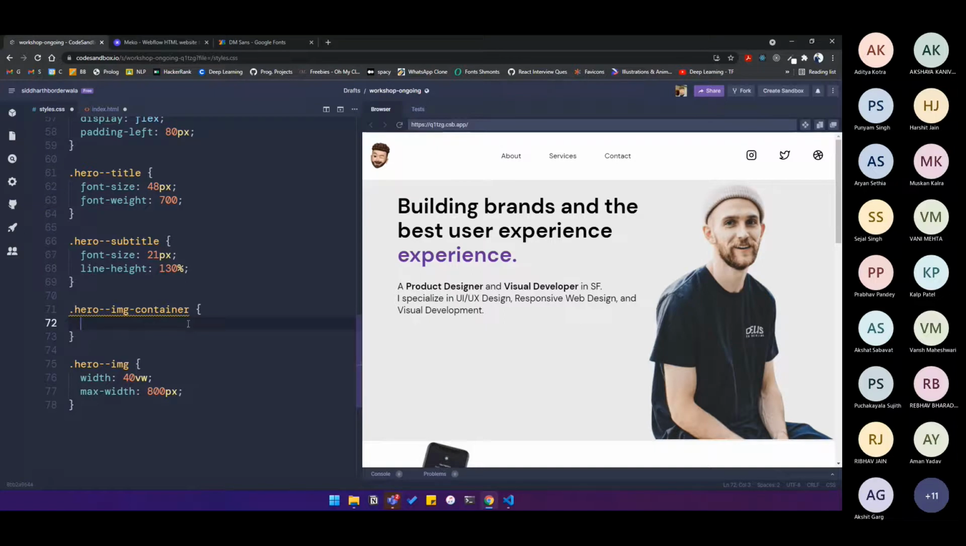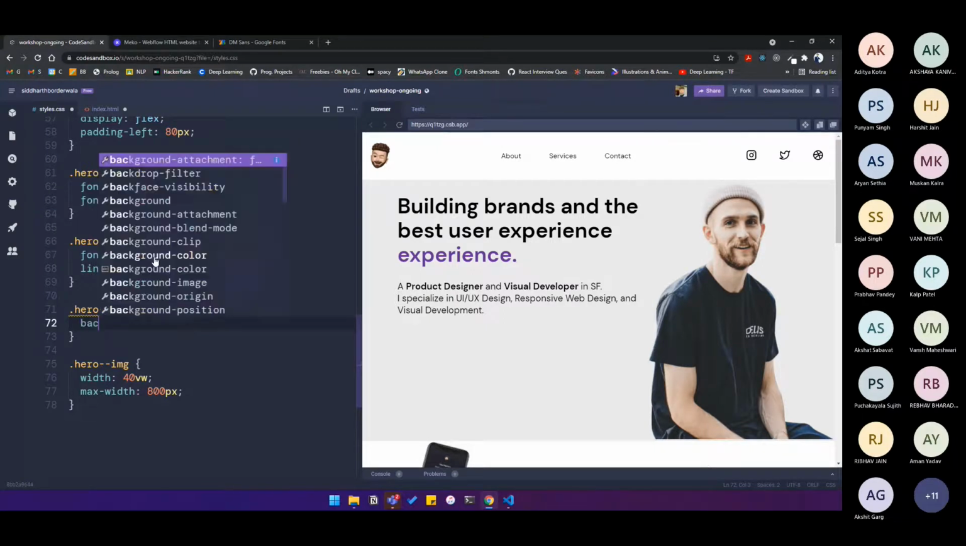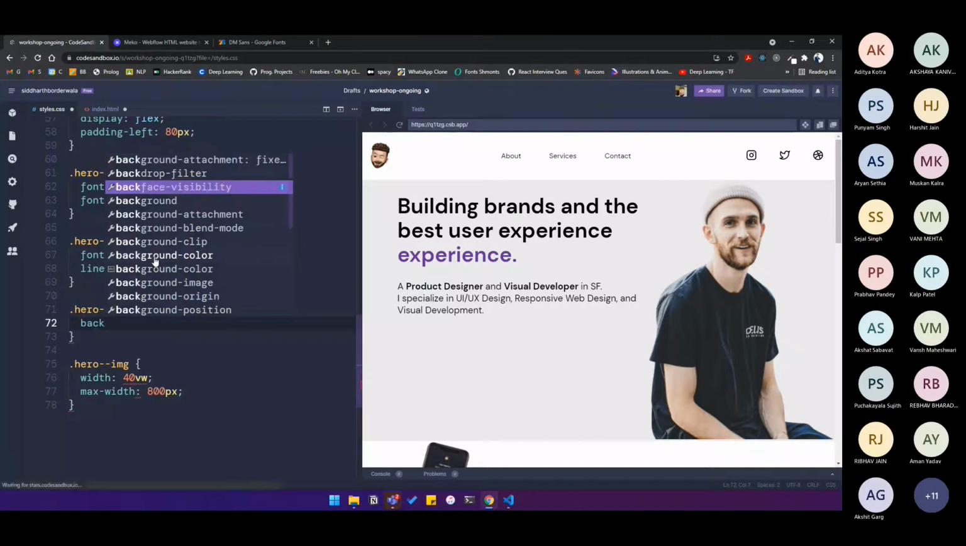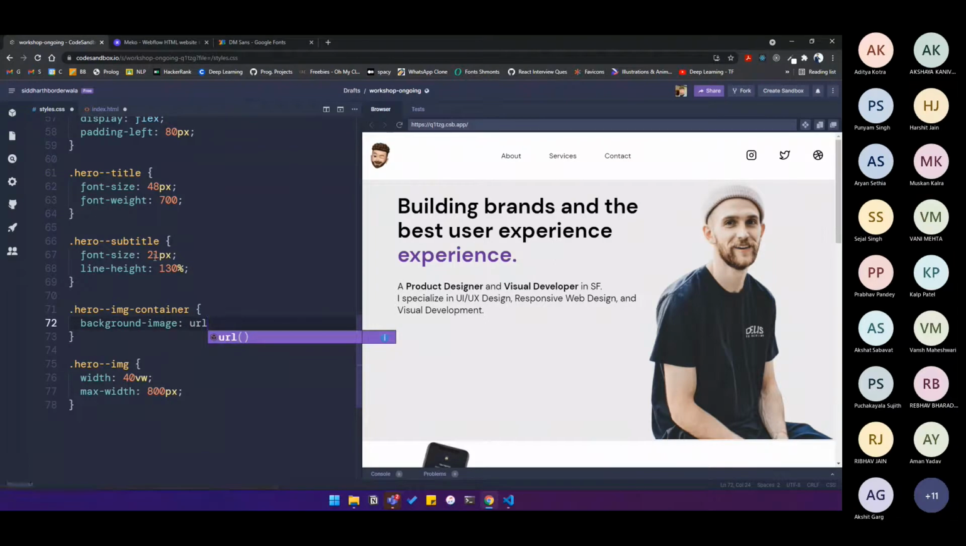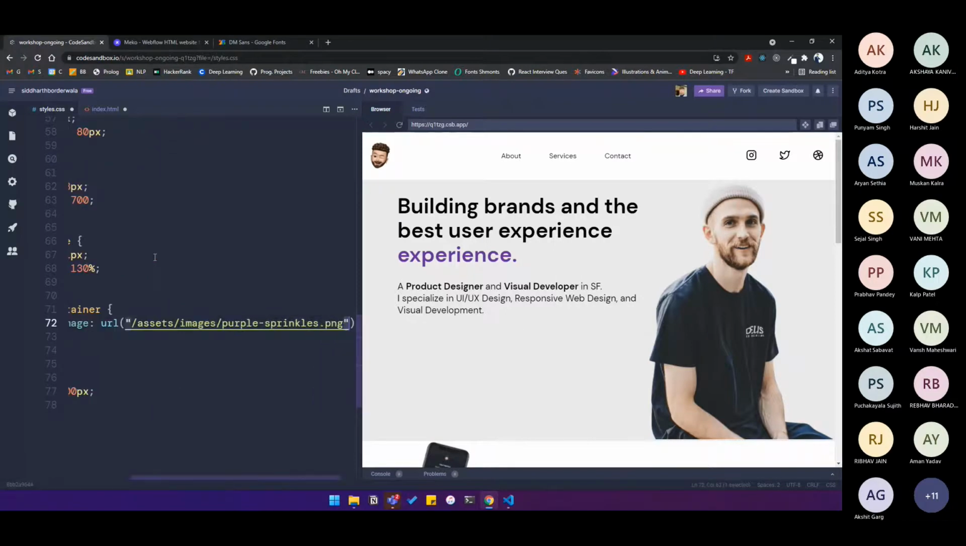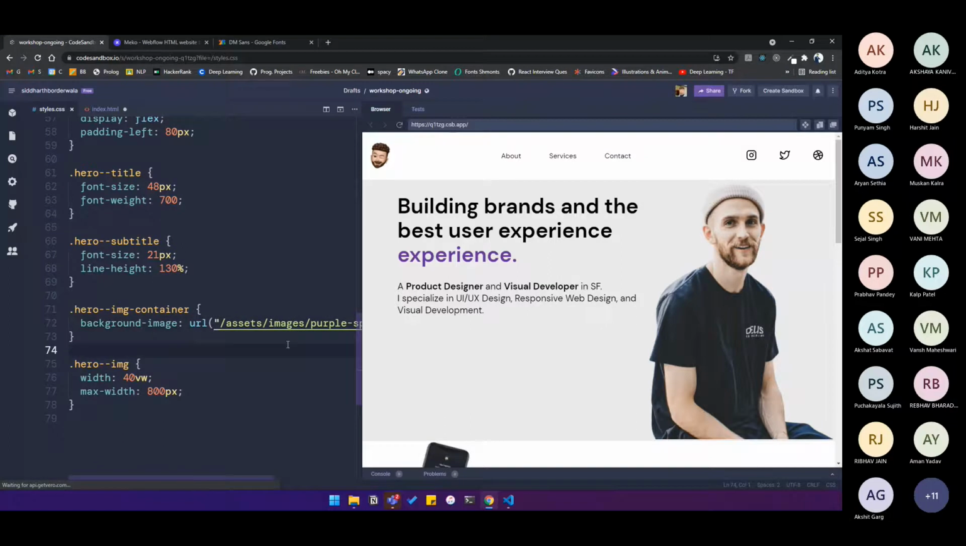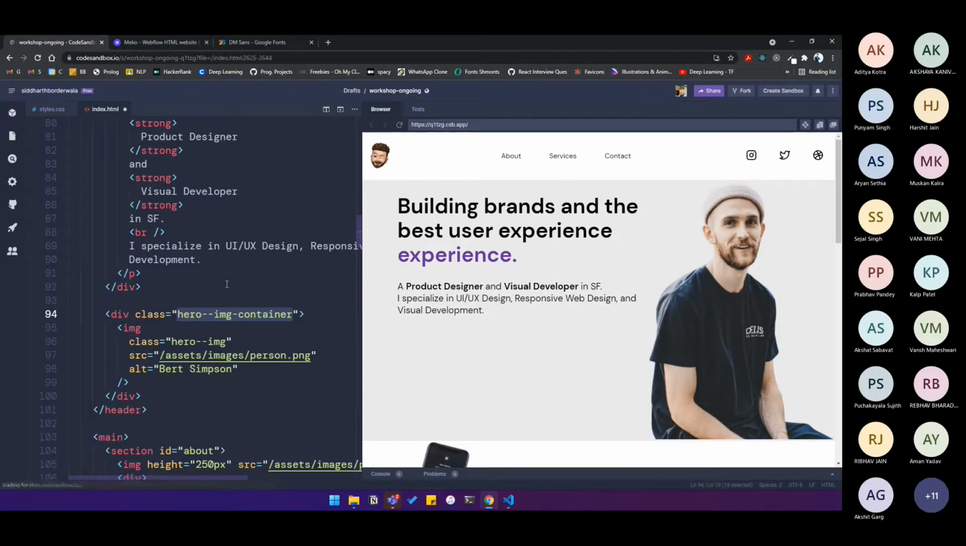Okay, so hero image container, we want to give it a background image. That's how you can specify an image as the background for any container. You need to use a function provided by CSS called URL, and inside of that we will pass the link of the photo we want to use. So it will be inside assets, images, purple sprinkles. Okay, let's see what it's going to do. I need to save it.